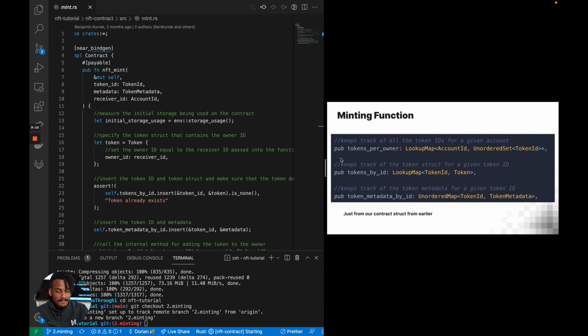Our NFT minting function will interact with these 3 fields that were defined earlier in our struct. Remember we pointed out that struct. We're referencing that a lot because that's going to be where NFT information is stored and tracked. So we have tokens per owner, tokens by ID, and tokens metadata by ID.